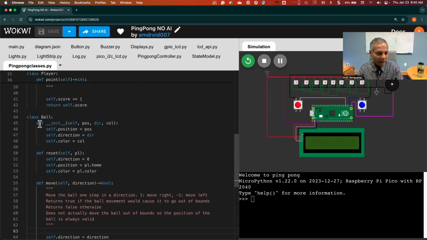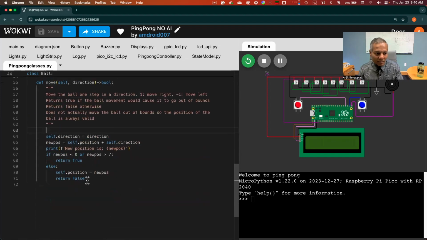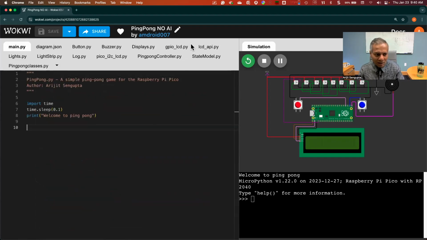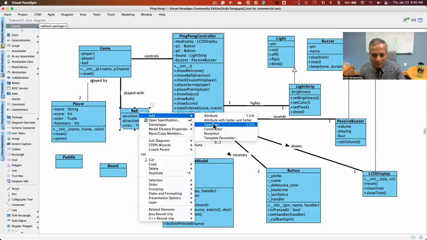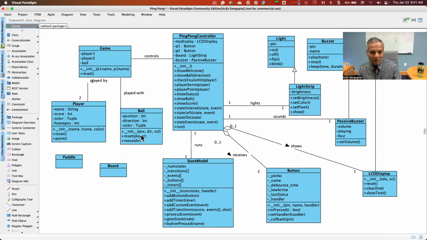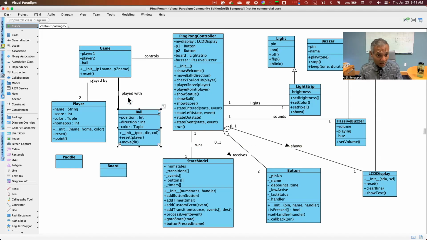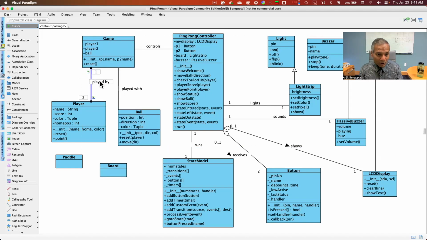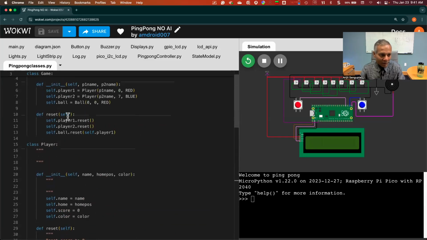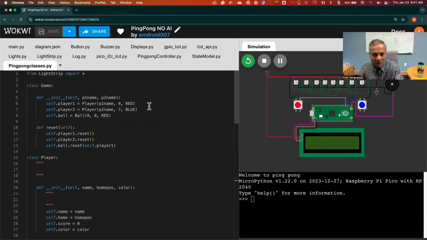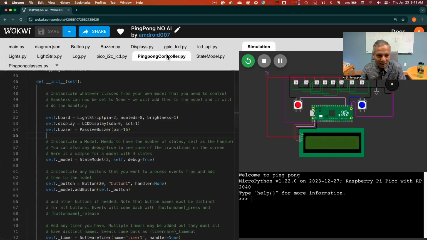So we created an init, a reset, and a move. So far, hopefully, all of these are easy to understand. Again, we're going to add the operations. Okay, so those are the ball's methods. So this is how you do the designs for your classes. All right, now that is done, hopefully that takes care of our model classes. Now we will see how we implement these in our controller.